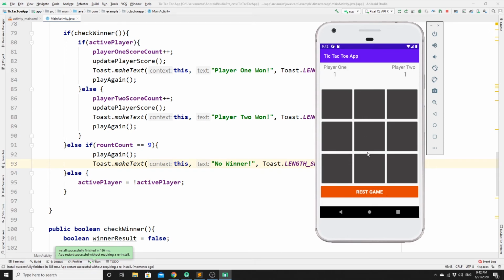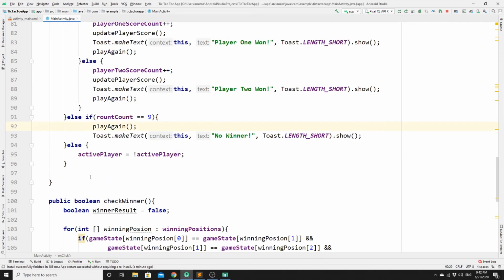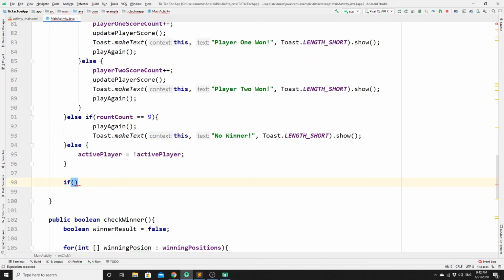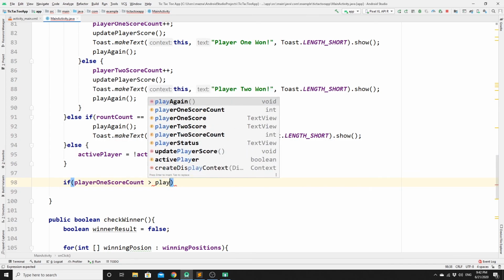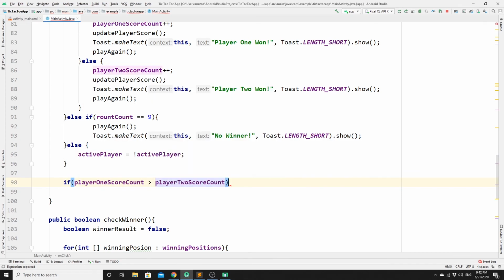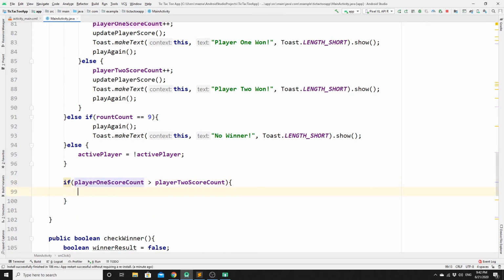And now we need to see who is winning. So in this case, player one is winning. We need to have a banner here saying that player one is winning. And this is just an if statement. Player one score count is bigger than player two score count. So if this is winning, then we can update the player status.